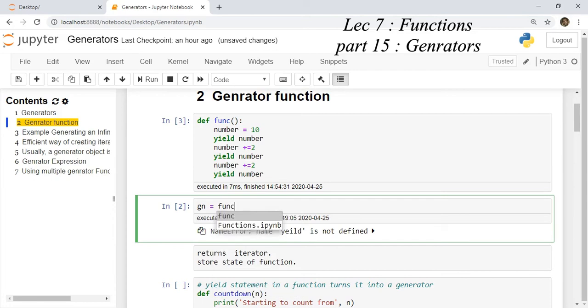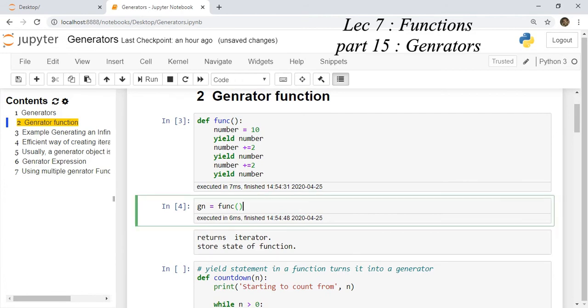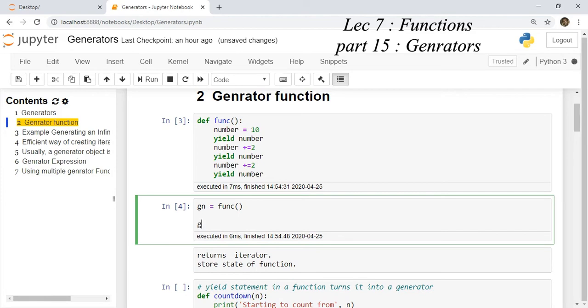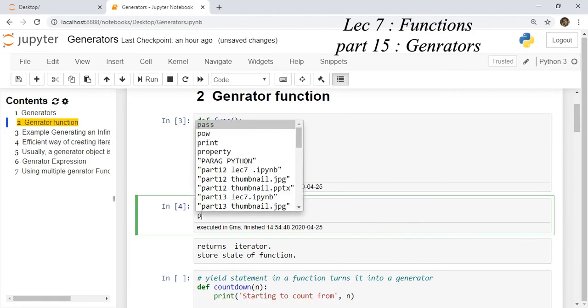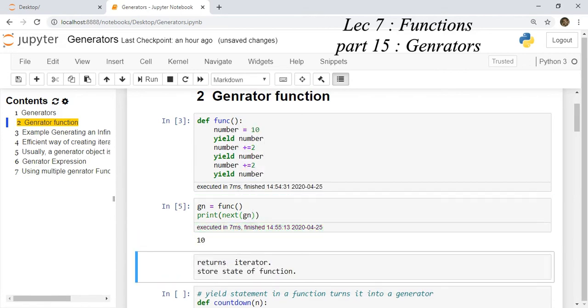func. If it is an iterator object, it will have implicit iter and next methods by which it can be iterated upon or operated upon. So we access the value using this gn. What we do, we just print the next dunder method of gn. What will be printed? The first value is 10.